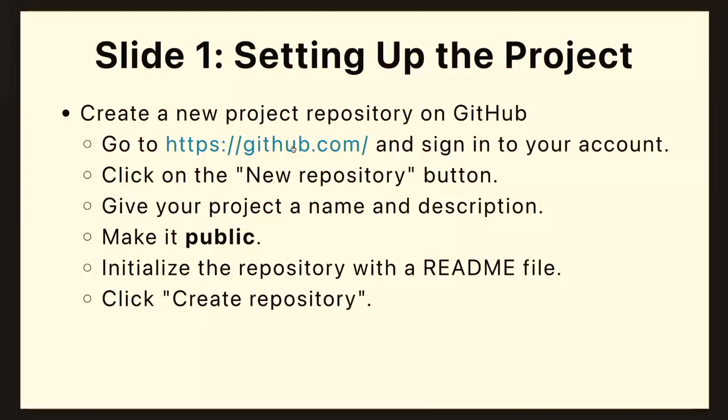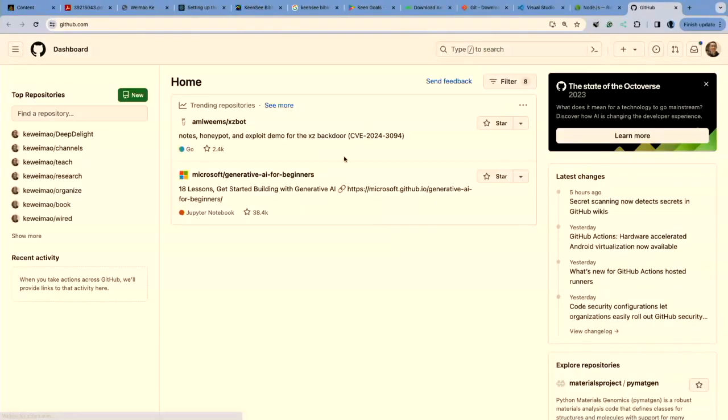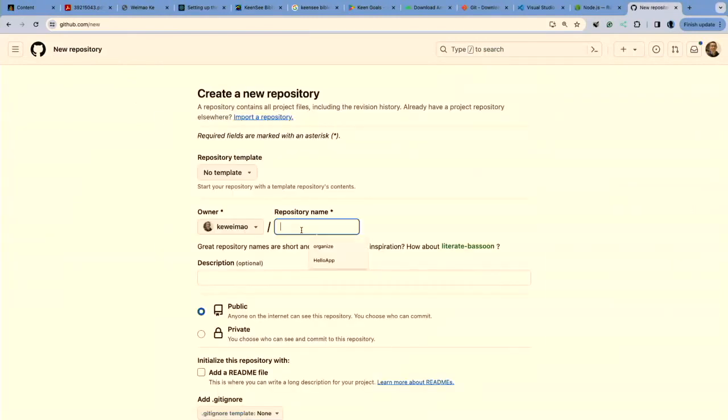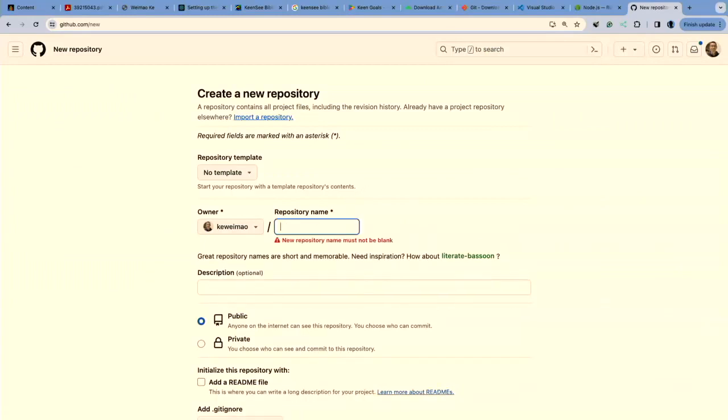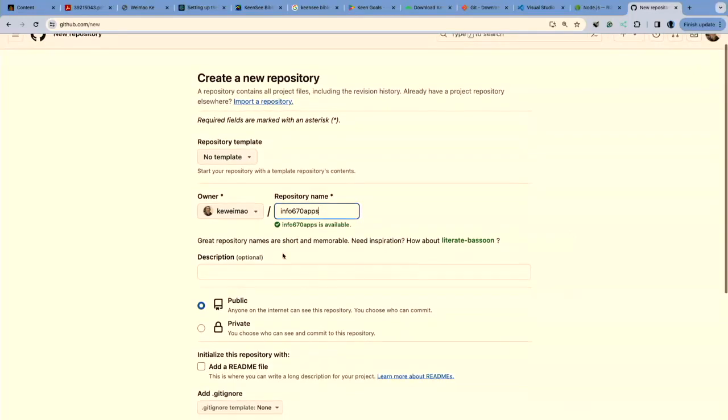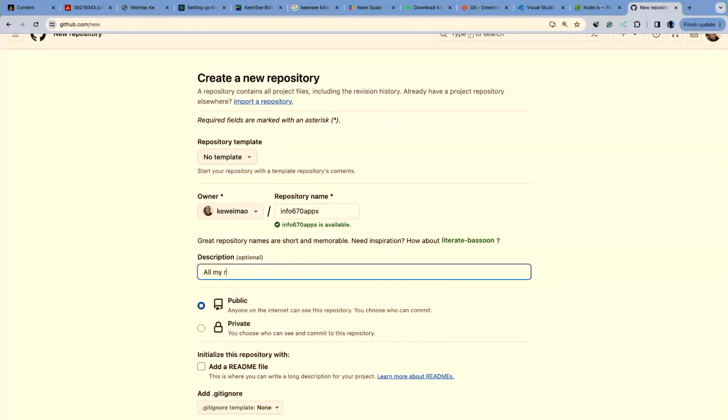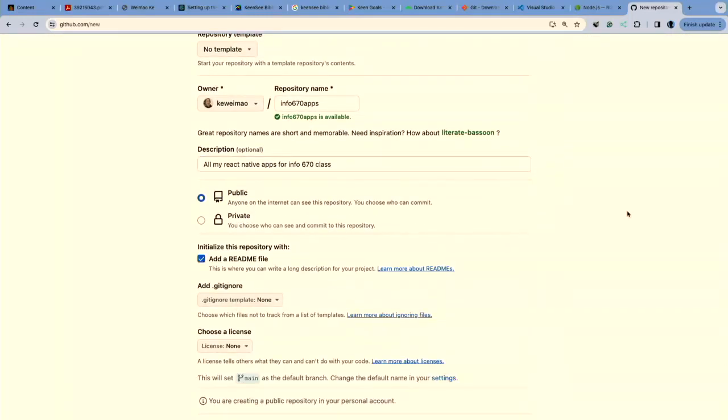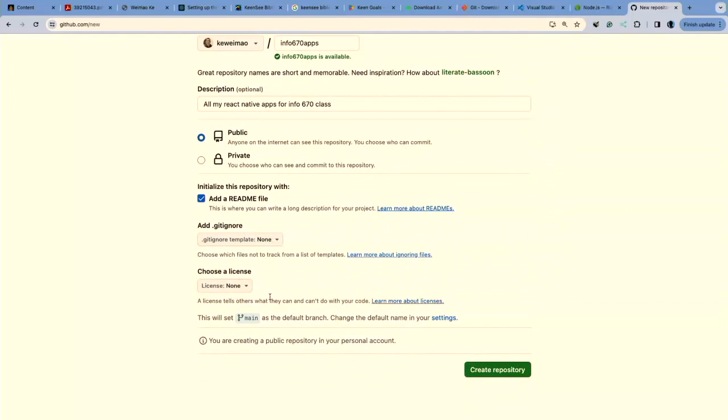So there should be a checkbox for you to include a README file and then create a repository. So let me go there, and just to show the online students, right? So I already signed in on my GitHub, and I can click on new, right? And then I can call this something like info 670 apps. Okay, uppercase, lowercase, it's up to you. Okay, then make it public, add a README, right? Everything else is up to you.